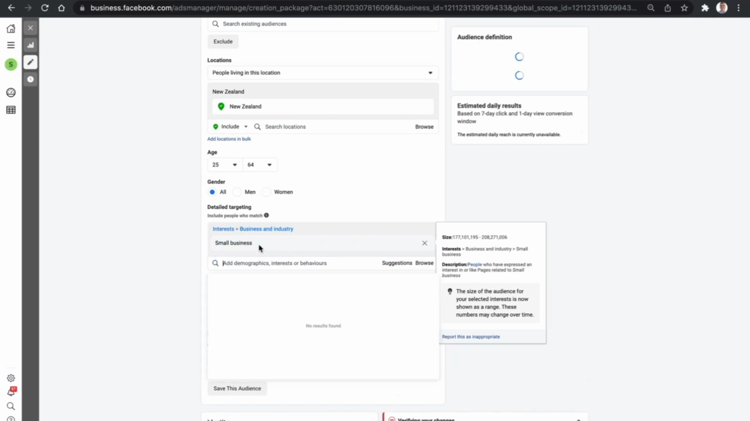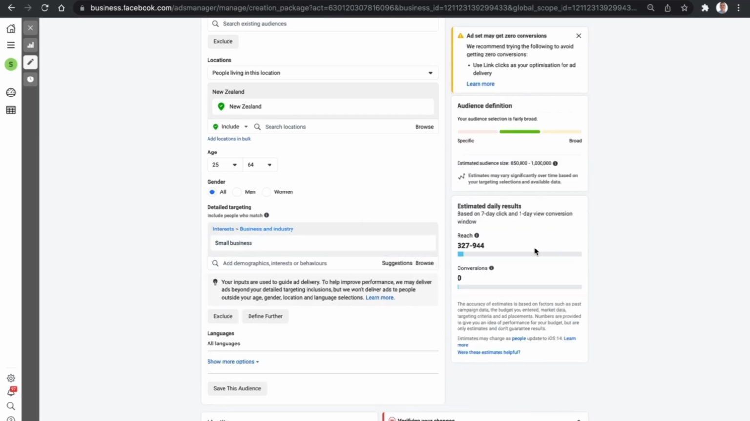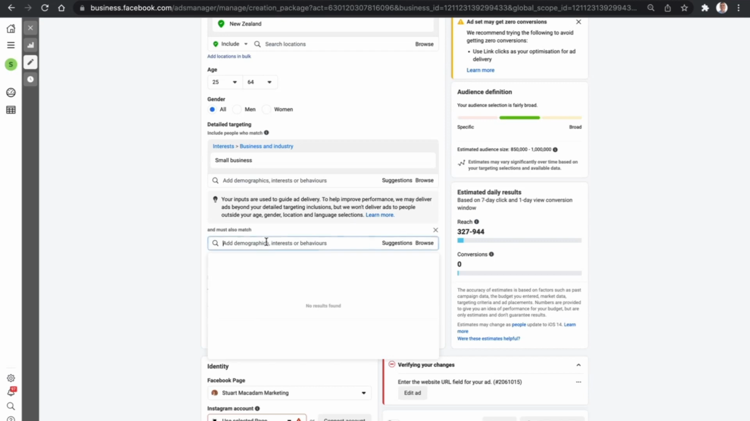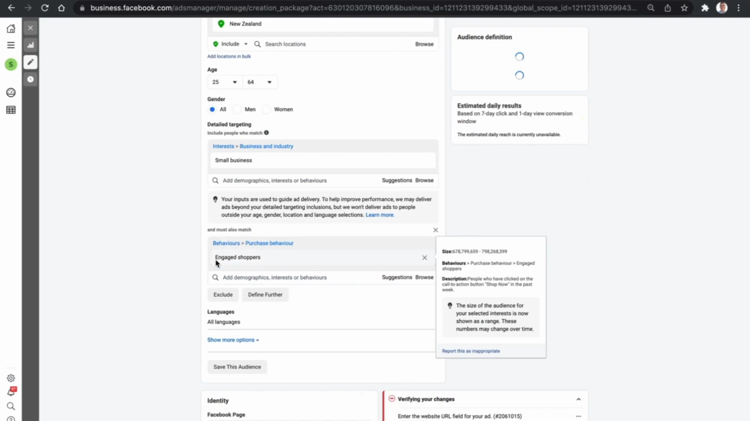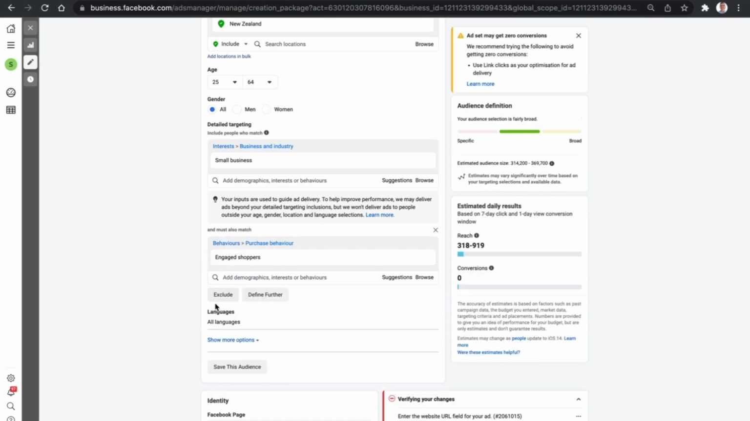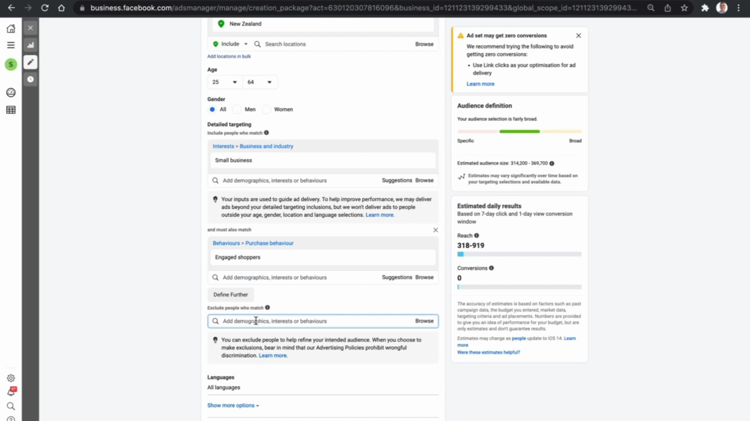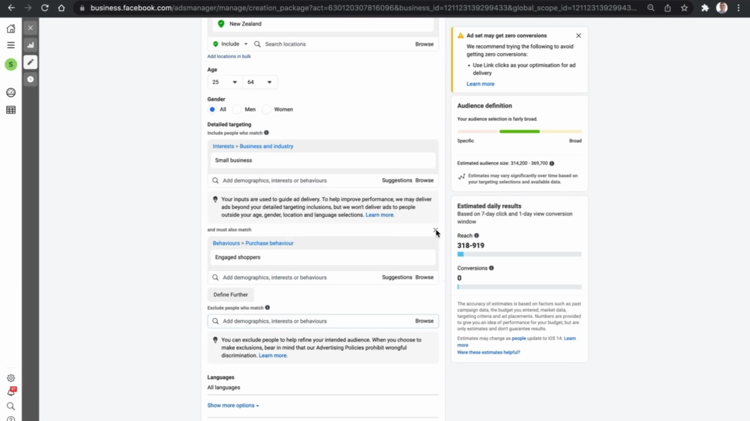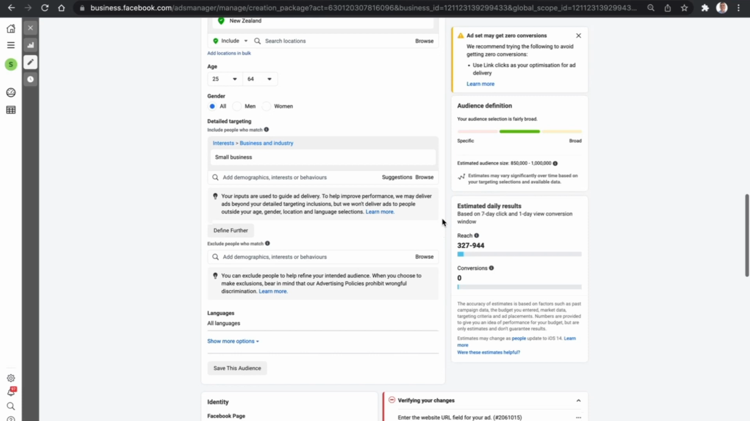We're going to click on that as an interest. And as you can see right there, it has narrowed the audience size down a little bit more. And once that's done, we can move to the next section, which is defining an audience further. So if you want to go after people who might be more likely to convert, you can select something like engaged shoppers, and you can also exclude people who you don't want to be targeting as well. So in this example, we're just going to remove engaged shoppers and keep it as broad-based as possible for the time being.